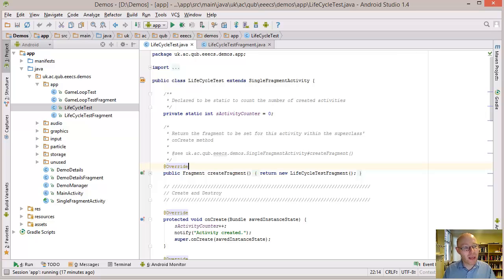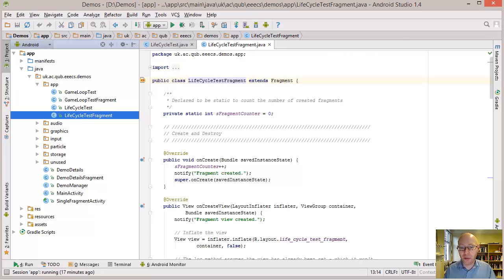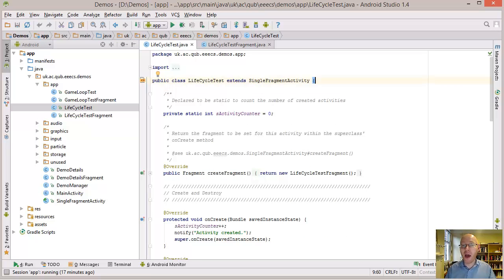We're going to be looking here at one of the demos, and it's Lifecycle Test. We have an activity file, and we have a fragment file. And we want to basically just explore to see how they work and what happens. I'll run them first of all. So we'll fire this off and have a look at the messages that are going to be displayed.